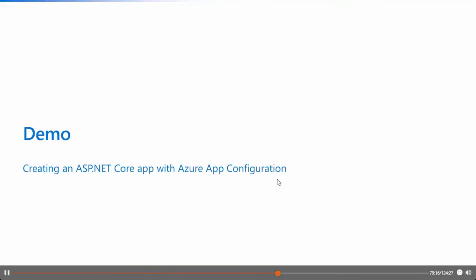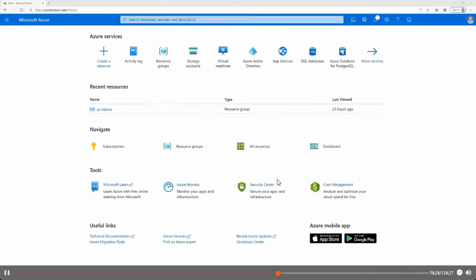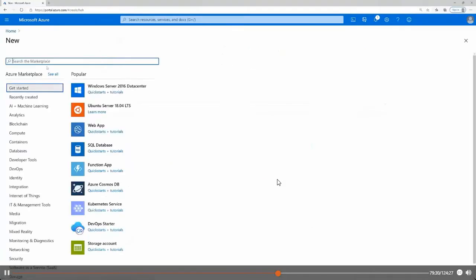So with this, let's just do a demo, and in this demo we're going to talk about an ASP.NET Core app with the Azure app configurations. Okay, so let's build an app configuration. Let's create a resource.